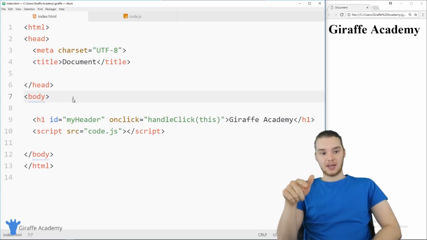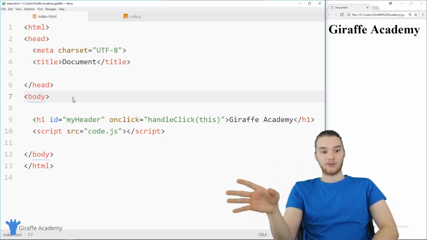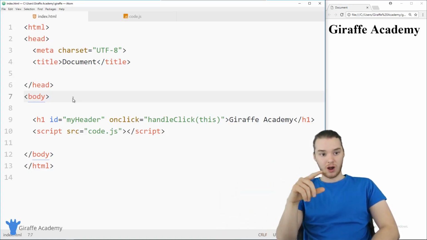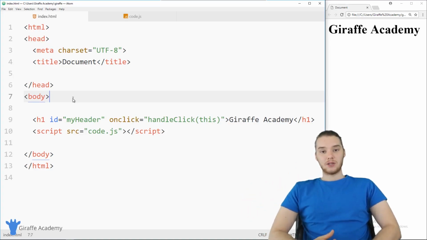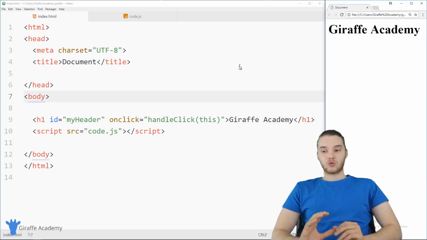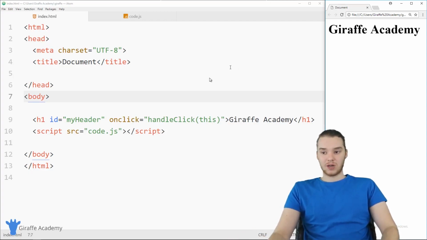So if the user clicks an element on my web page, JavaScript could respond to that and do something in response. If the user scrolls or hovers over something, JavaScript could respond to that. And the way that we can respond to those different events is by using things called event handlers. Event handlers are extremely easy to implement. So I'm going to show you how we can do that, and I'll show you a couple of different ways.